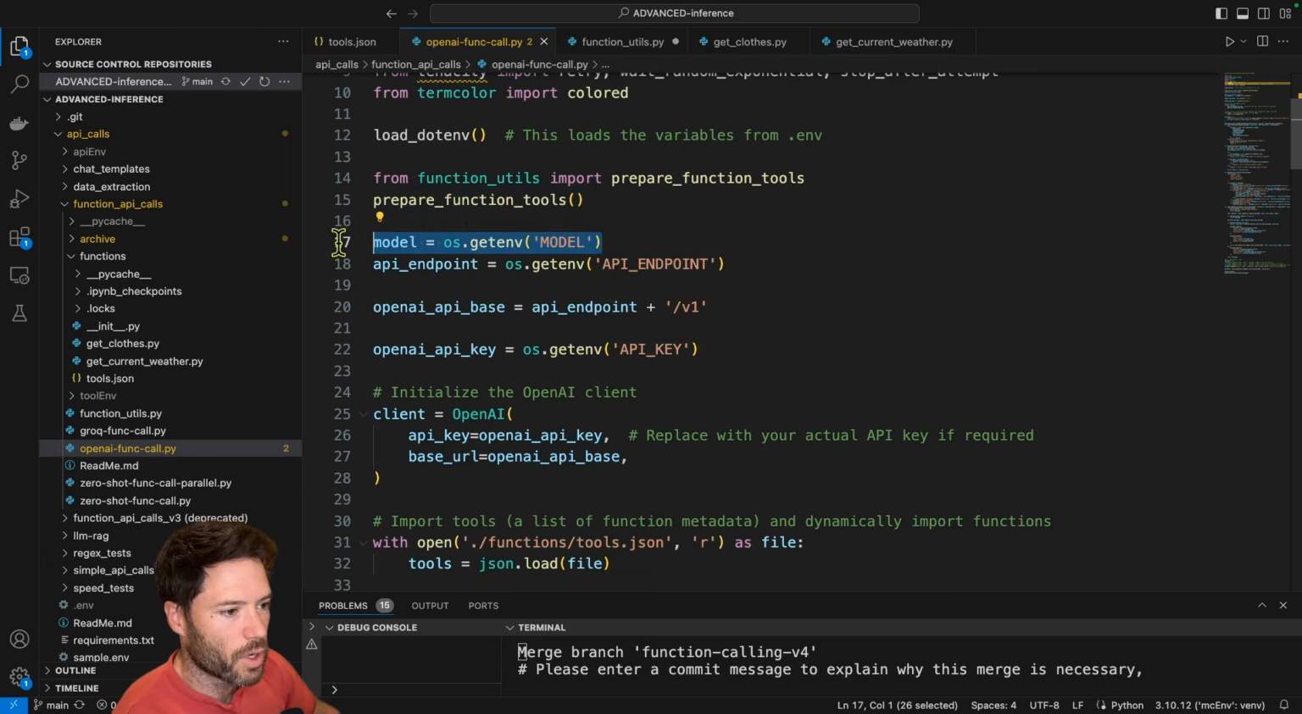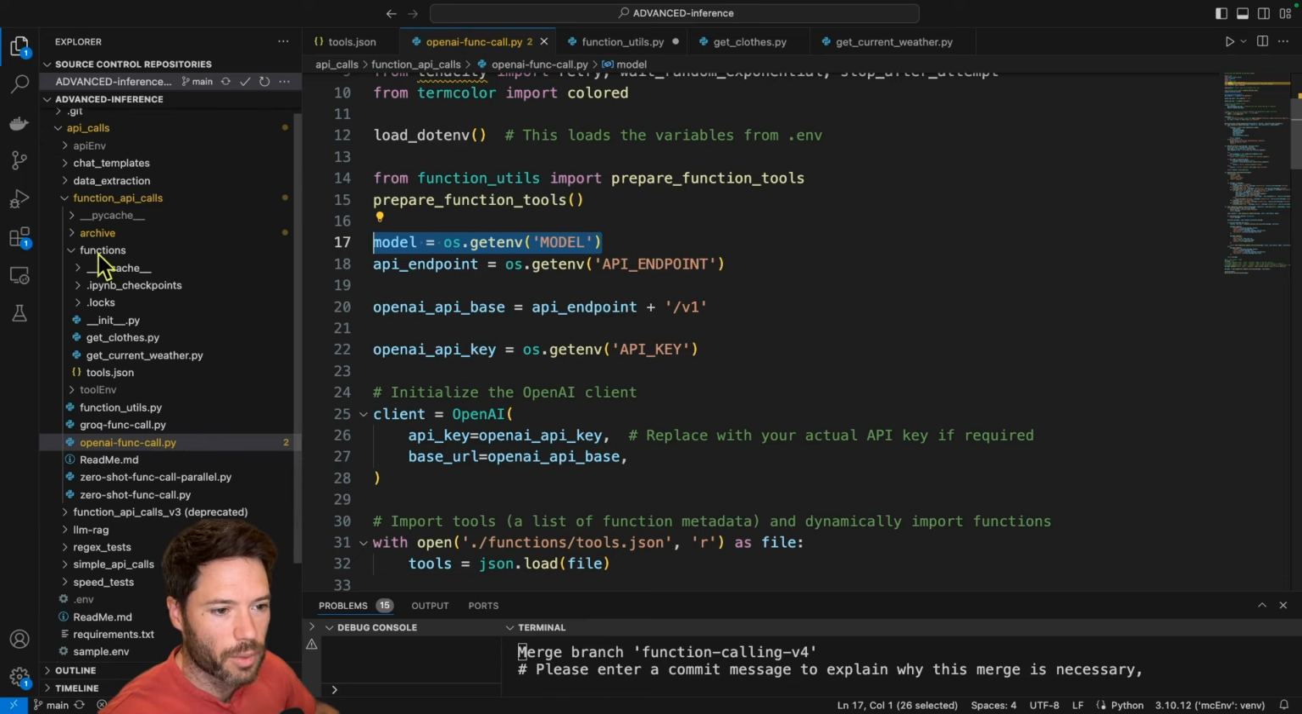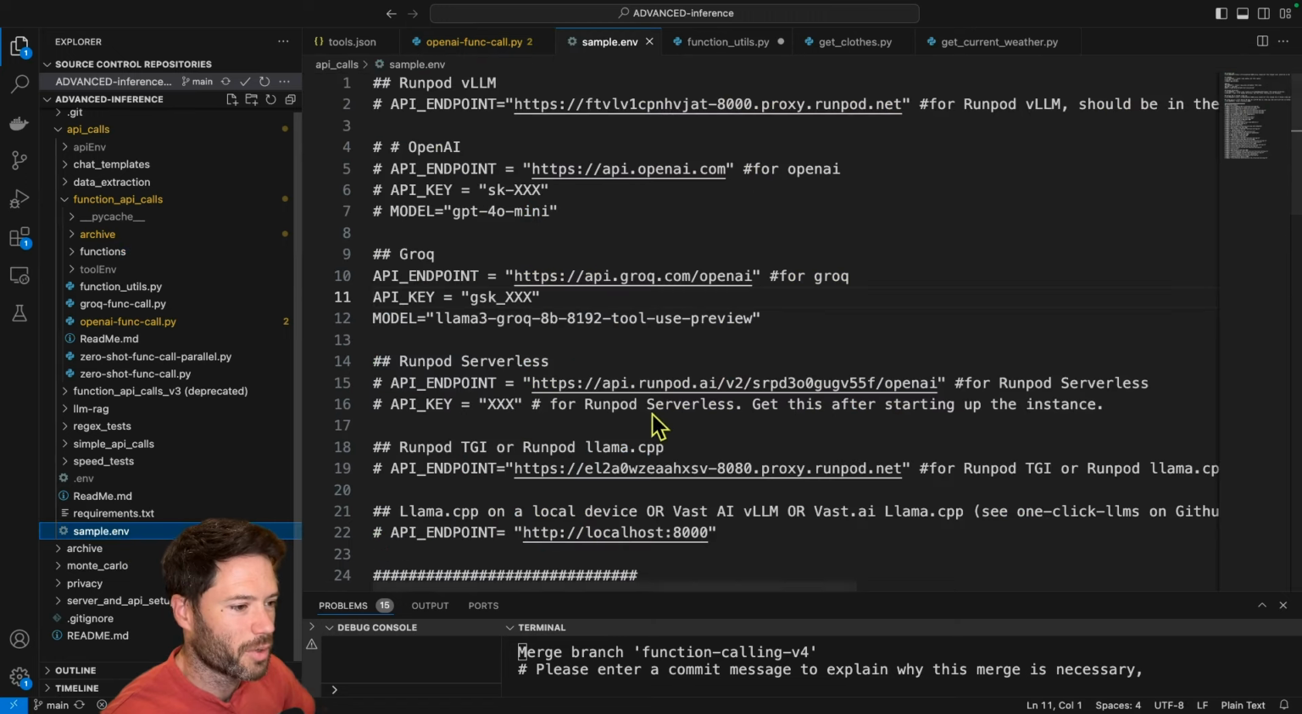Next, I'm going to load a model that we're going to inference. And for the case of OpenAI, that's going to be GPT4o-mini. And I'm going to set that in the environment variables. Now, it's easiest so I don't expose my own environment variables to look at the sample.env file.